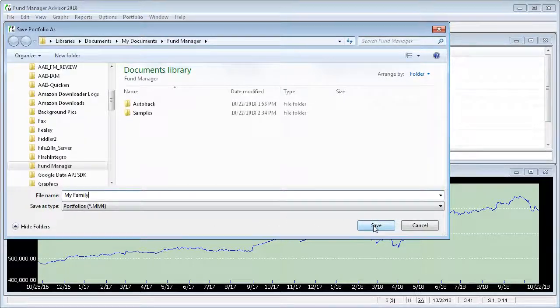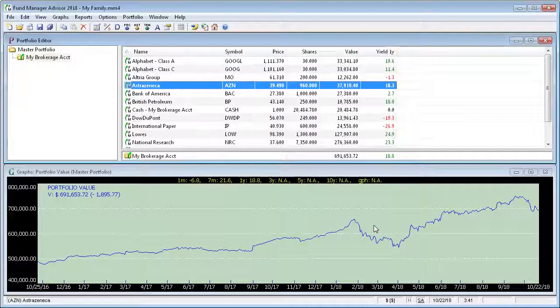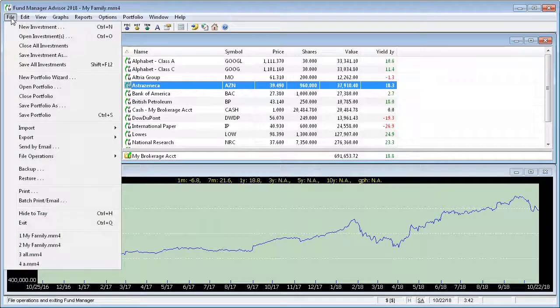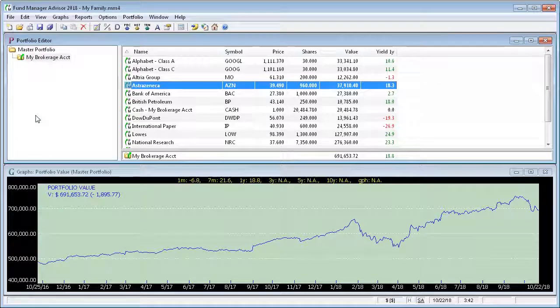You can use any name that makes sense to you. And typically your data will automatically be saved for you when you exit. Or if you'd like to save at any particular time, just go back to File, Save All Investments, and File, Save Portfolio. And when you exit Fund Manager and restart it, by default the last portfolio file that you saved will automatically come back so that everything comes back just as you left it the last time.